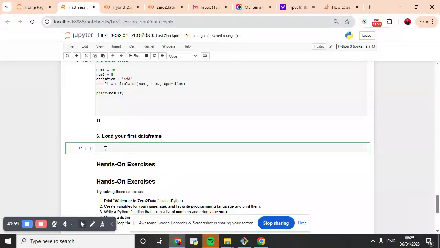If you don't have it installed in your Jupyter notebook, the installation guide is there. You need to do what? pip install pandas and the other libraries. In this case, I've already installed it, so I don't need to install it anymore. After installing it, to use any Python library, you need to import. So I need to first of all import pandas.